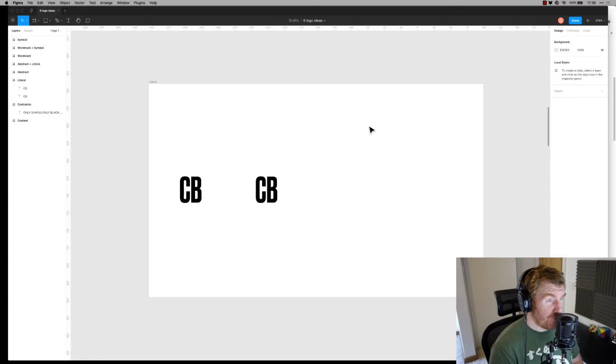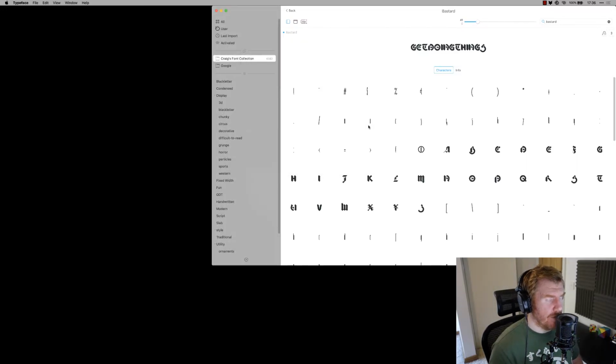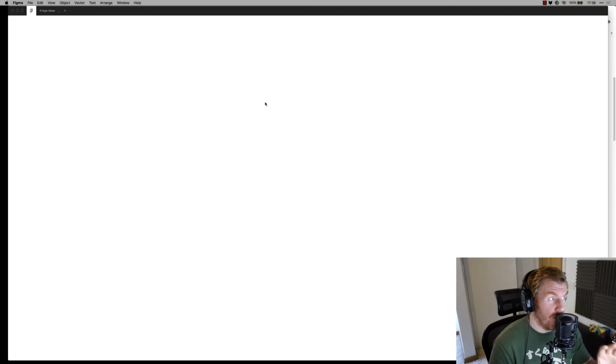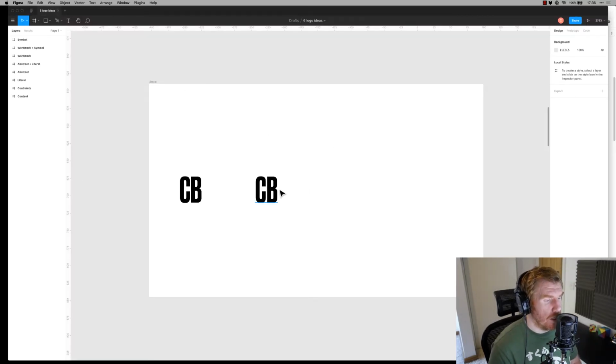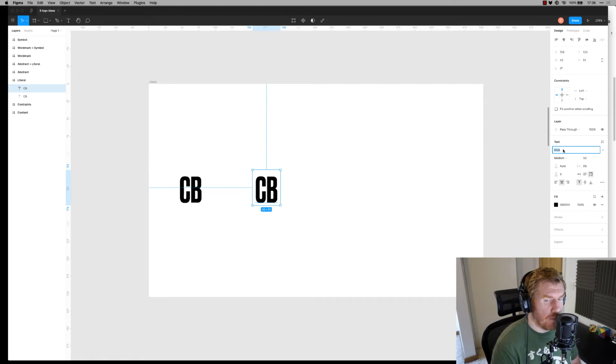In fact, I've got to open and close Figma to activate fonts. Really annoying. Figma, please fix this. It's a really annoying feature of Figma. There we go. We're back. It's loaded. So I'm going to change this to be Bastard.